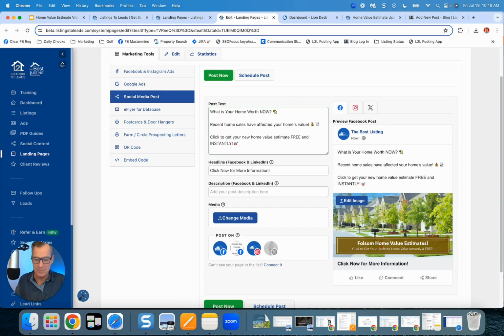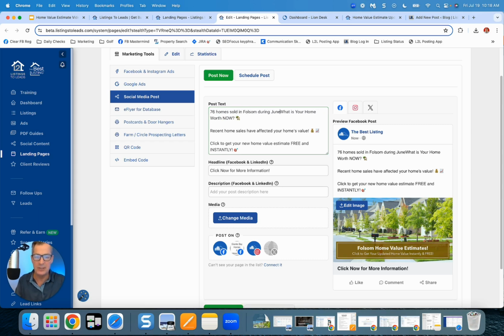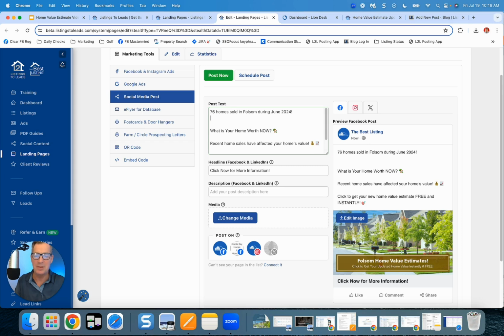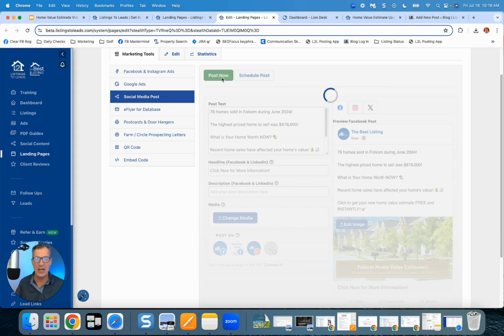So I could say, 76 homes sold in Folsom during June 2024. Probably easier just to copy and paste from the ad, but that's fine. The highest priced home to sell was 978. Or I got 878, but you get the idea. And then I can hit post now, and that's going to post.